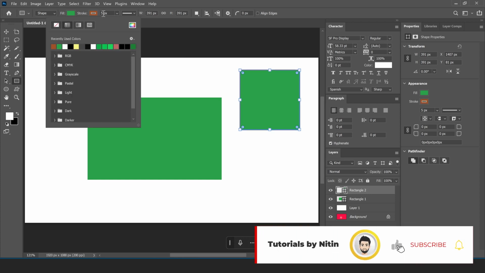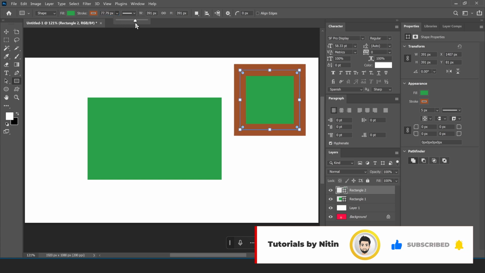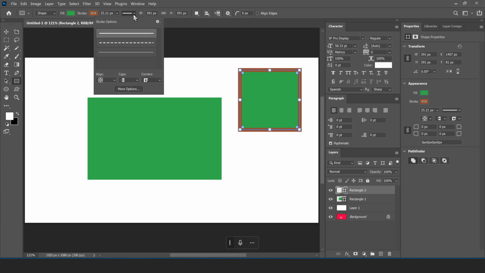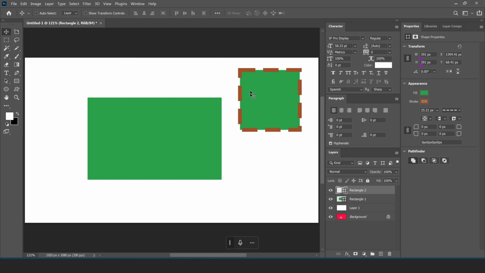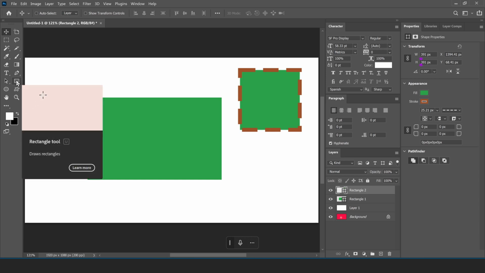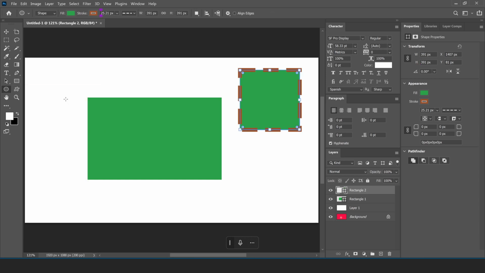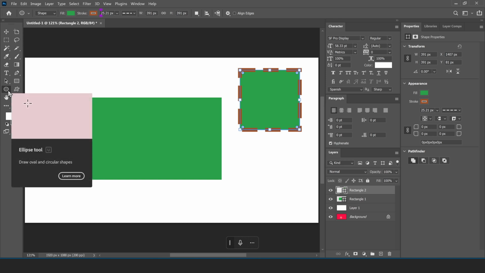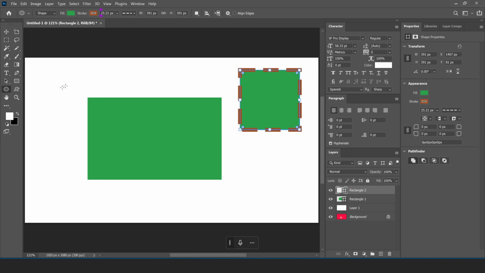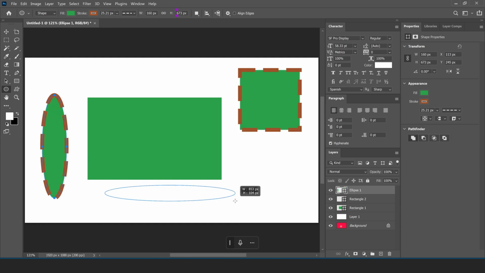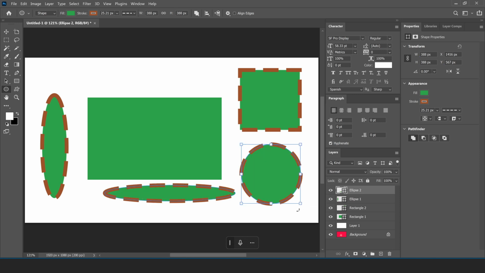Here you can add a stroke effect. Choose stroke color, choose stroke width, choose stroke shape, dotted, dashes, and solid. This is the shape effect tool. Press shift U to change the shape. Here now select circle, or you can say ellipse tool. Here you can create an ellipse. If you press shift, then it will create a circle.